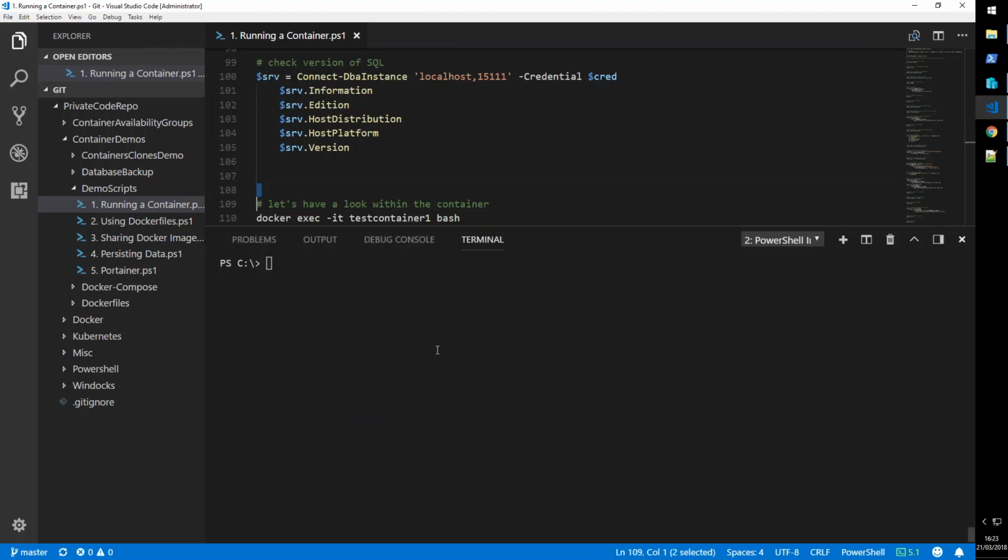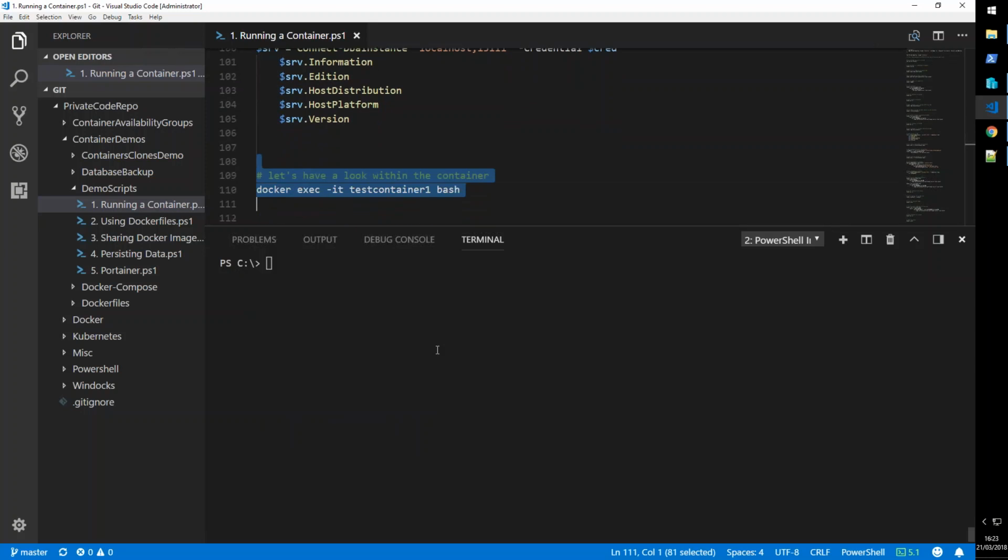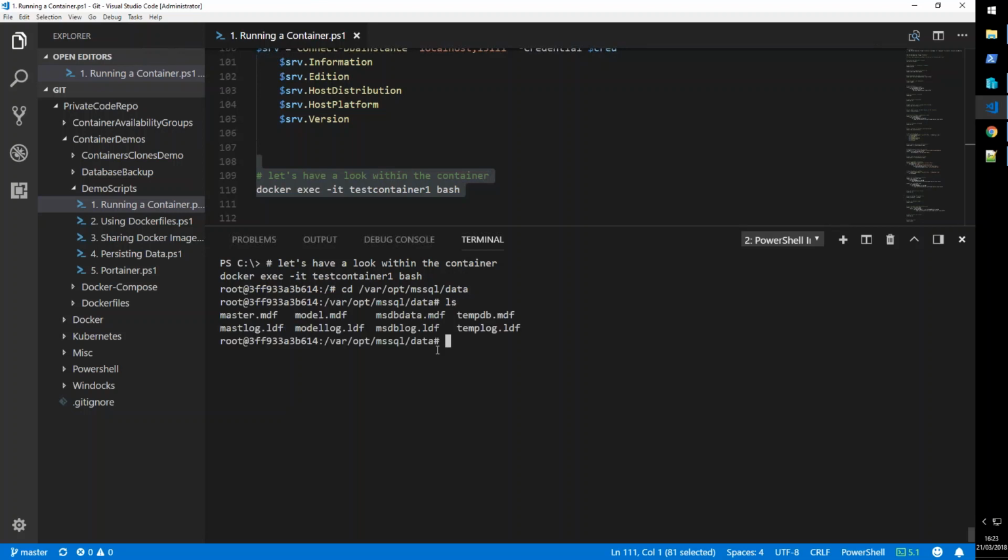Let's actually have a look within the container. Using docker exec -it test container and then running a bash command, I can actually remote into my container. A word of caution here, there's a little bug. The first key I press won't actually register. I have to press something twice. There we go. And it'll catch you out every single time. And I can actually have a look within my container. And there are my system databases running within my container. So let's come out of there.